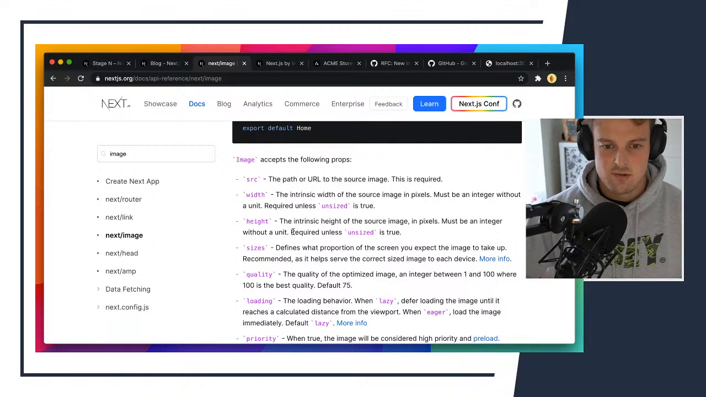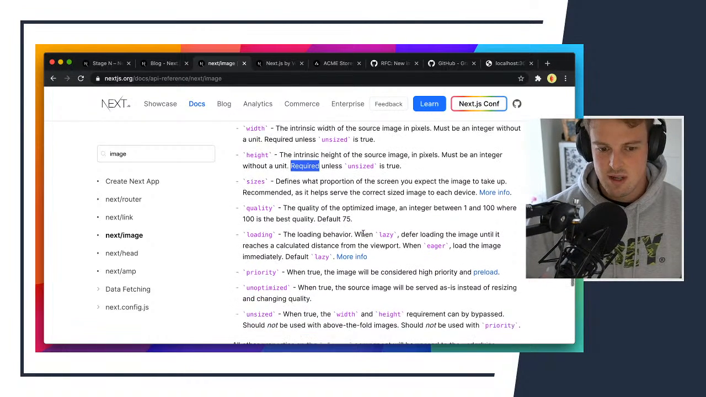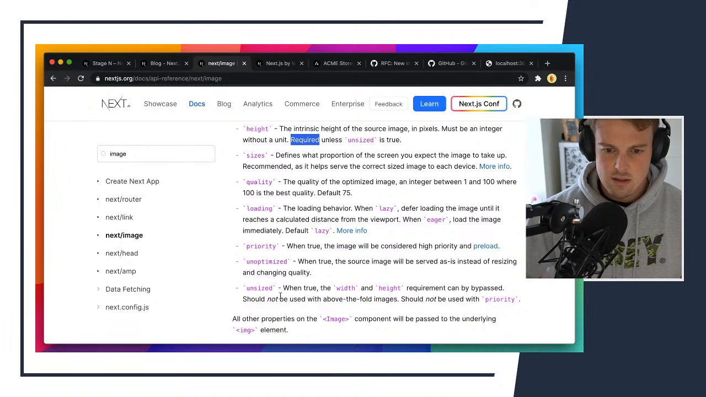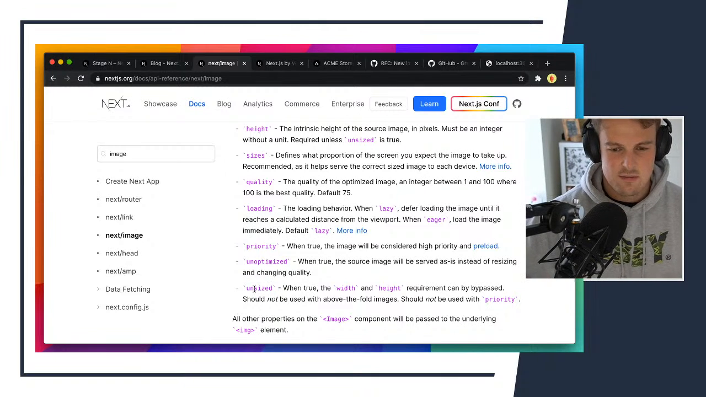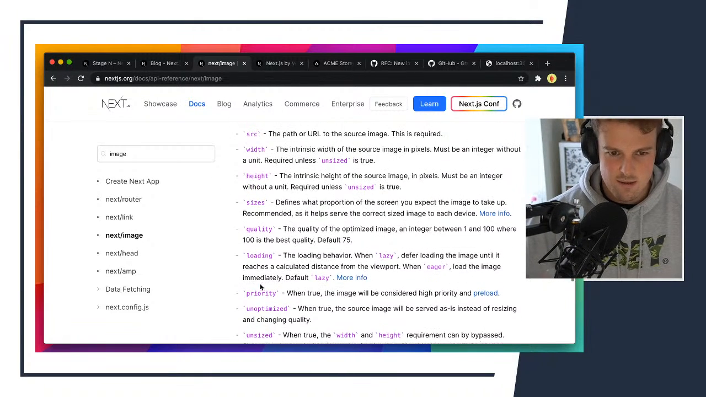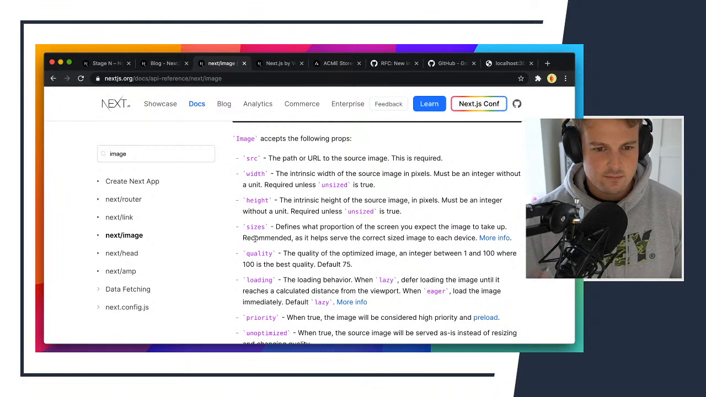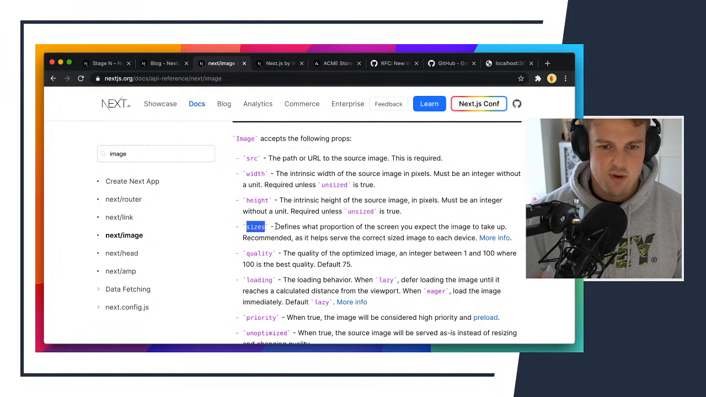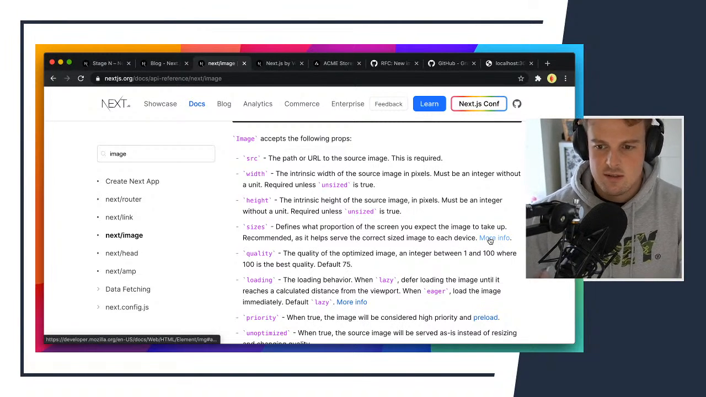And yeah, as you can see, it's required unless unsized is true. When true, it can be blurred. That should not be used with both the full images. Okay, so we'll just ignore this. Can't think of any use cases when you would use that. So we will pass width and height. We have the sizes prop here. It defines what proportion of the screen you expect the image to take up. Recommended as it helps serve a correct image size for each image.